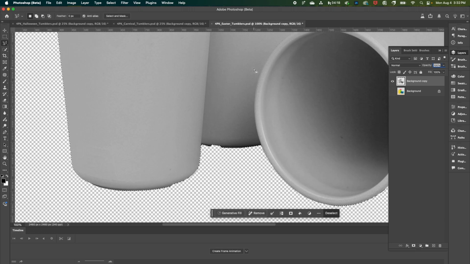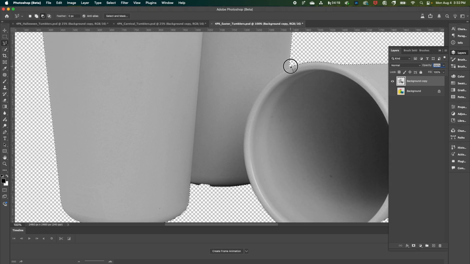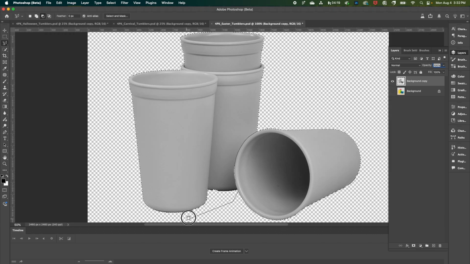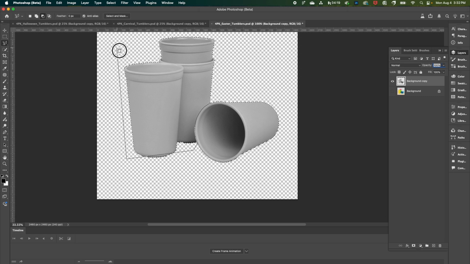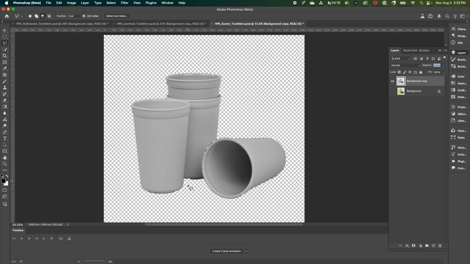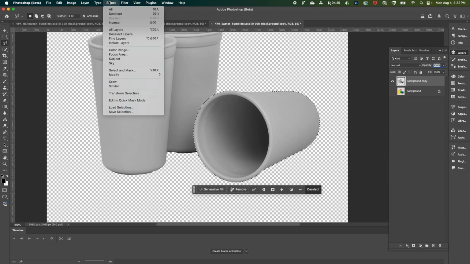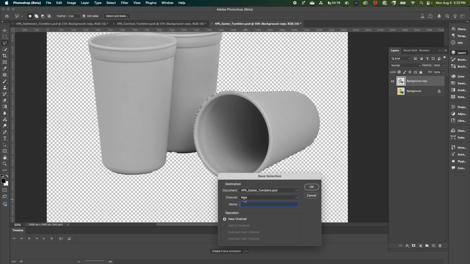Basically, what I would do is come in with the lasso tool and select out each part from the group. Once I have one object singled out, I come up to the top and select, and then Save Selection. Then I would name it, so this one I would name right cup. I went ahead and did them already, just to speed things up. It doesn't take too long for you. So I named it right cup and saved it.